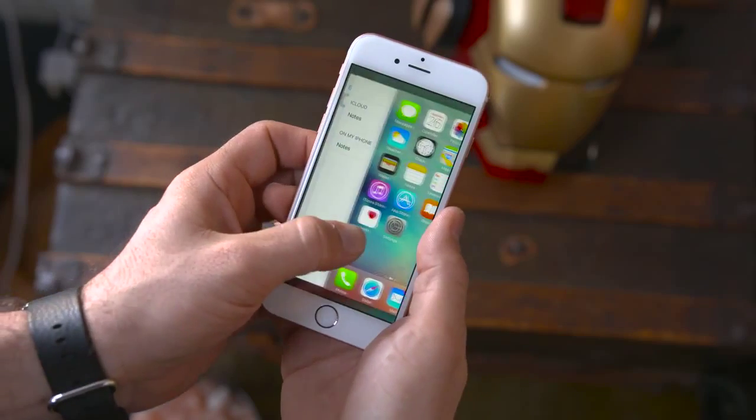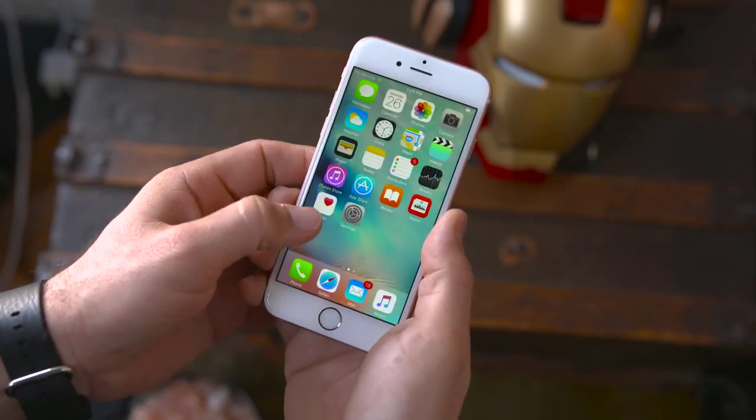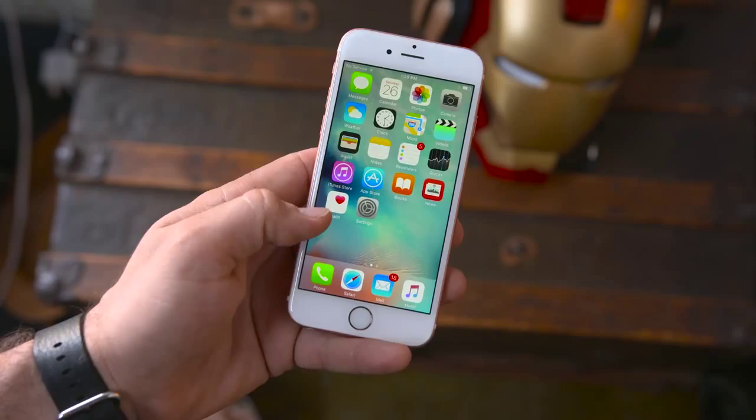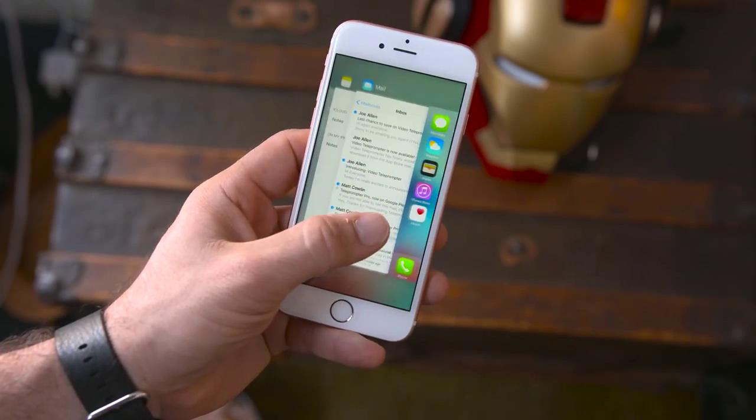You can also press and slide in from the side of the screen to access the app switcher, or you can simply press harder on the edge of the screen for it. Both of them seem a little awkward though, but it's there if you need it.